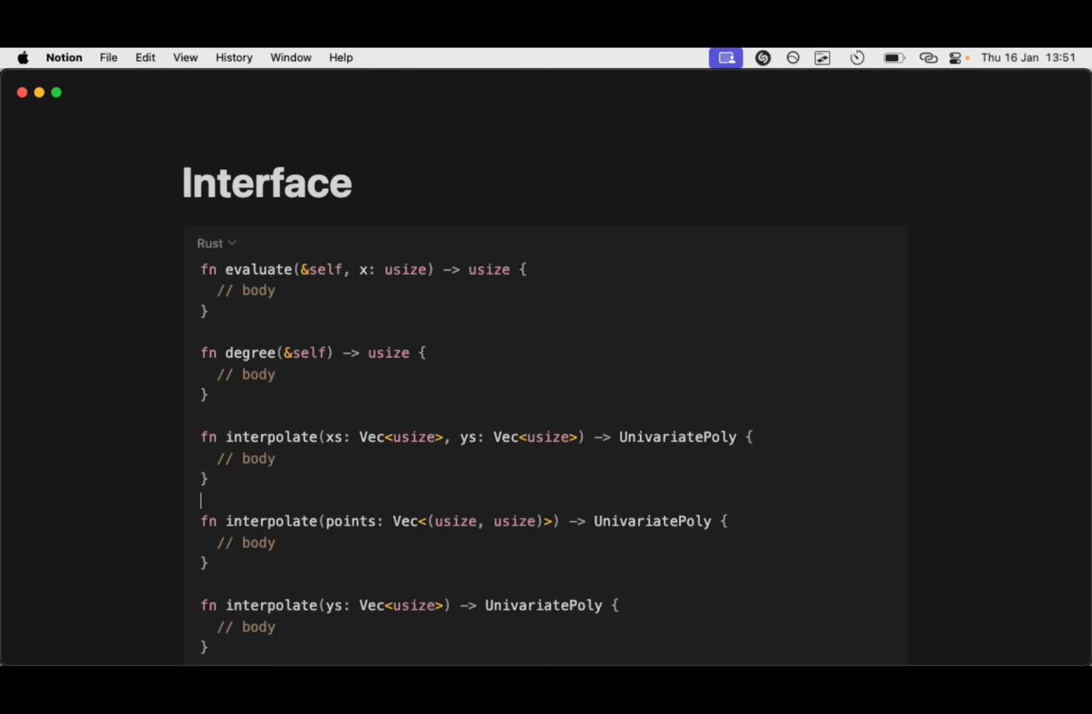It depends. If you are doing sparse, then it's a vector of tuples. But if you are doing dense, it's just going to be a vector of numbers.